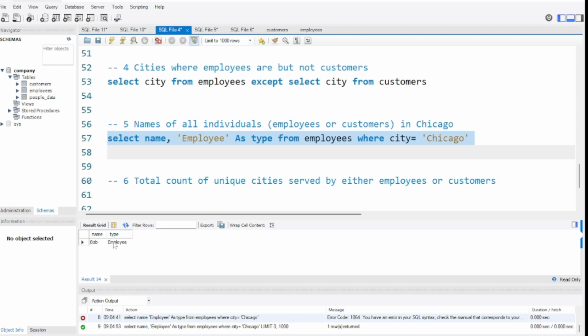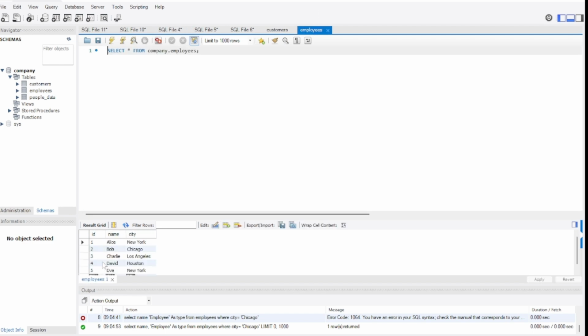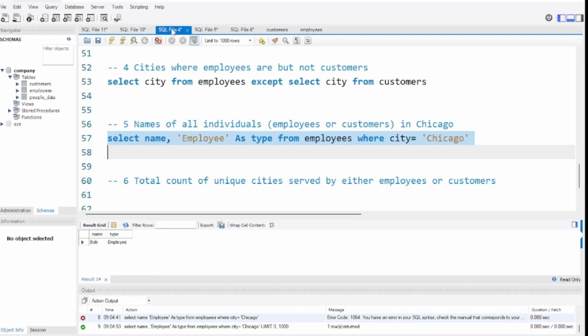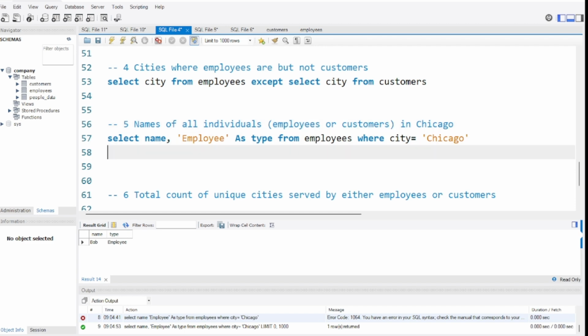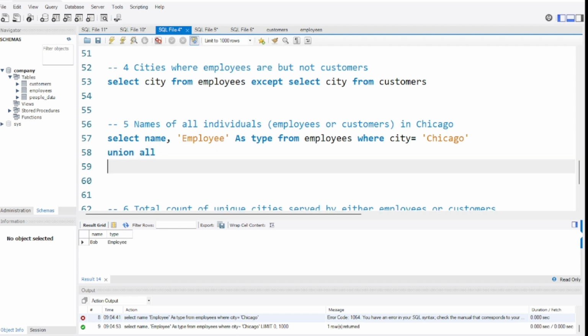See, Bob is an employee. Bob is living in Chicago. So I have just written the type as employee. So Bob, the type is employee from employees table, and here city is Chicago. But I want from employee table and from customer tables also. So I have to write union. Let's do union all because I want from both the tables.